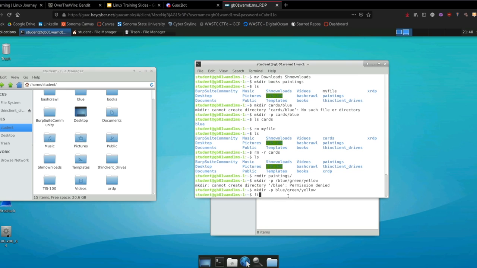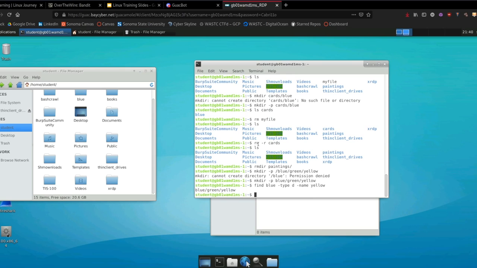Now we want to find in blue a directory named yellow. And it gives you the path. It found it. Blue, green, yellow. That's going to be really useful, especially in the war game.